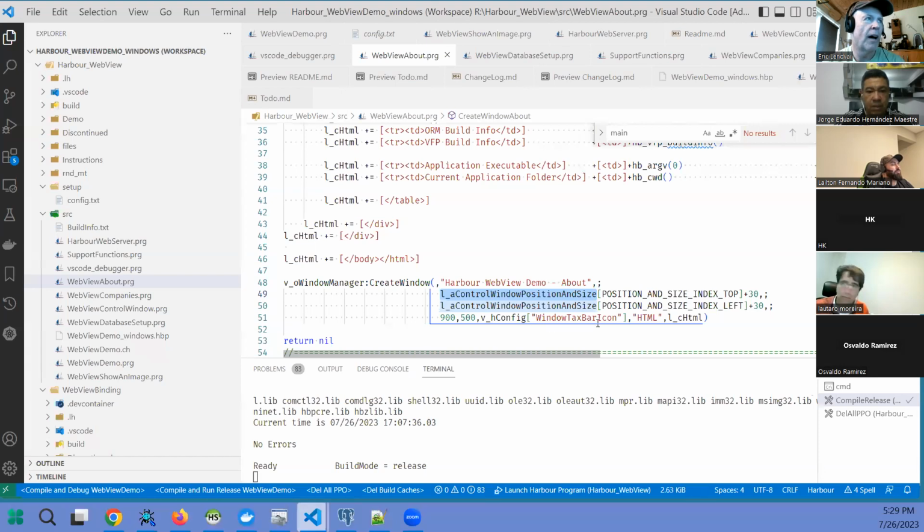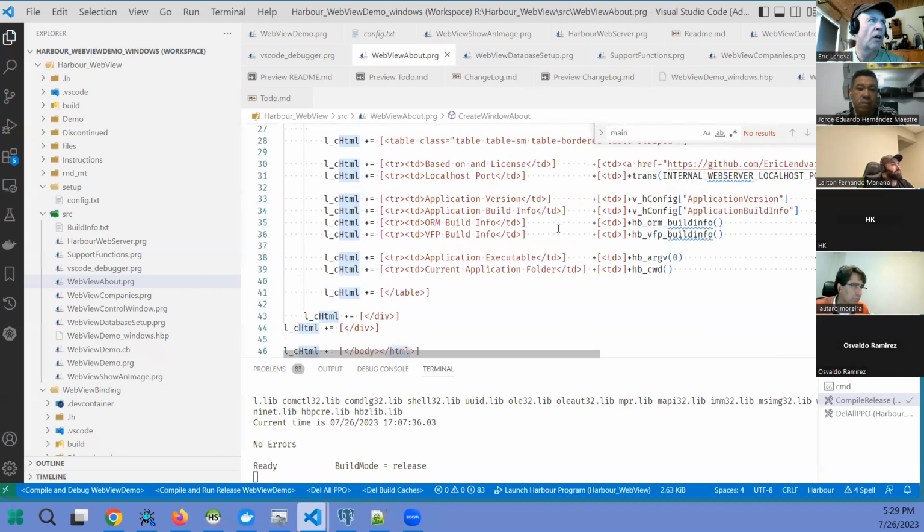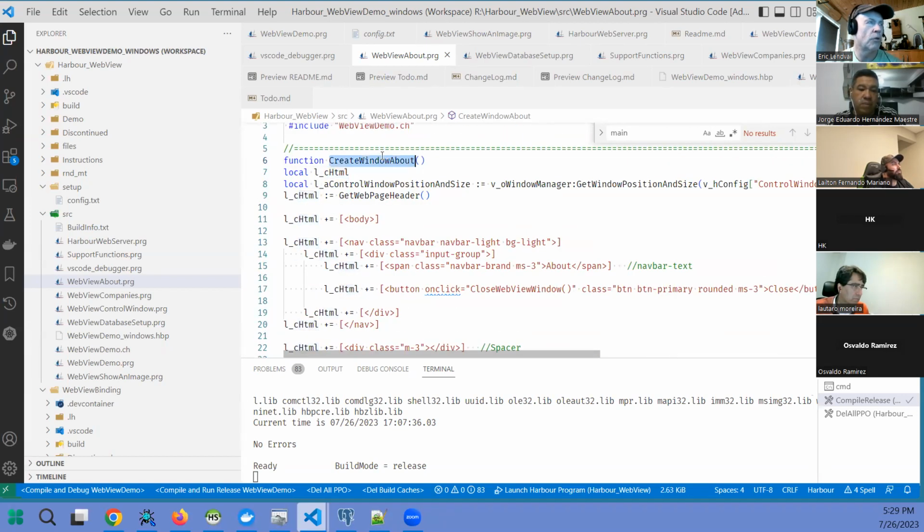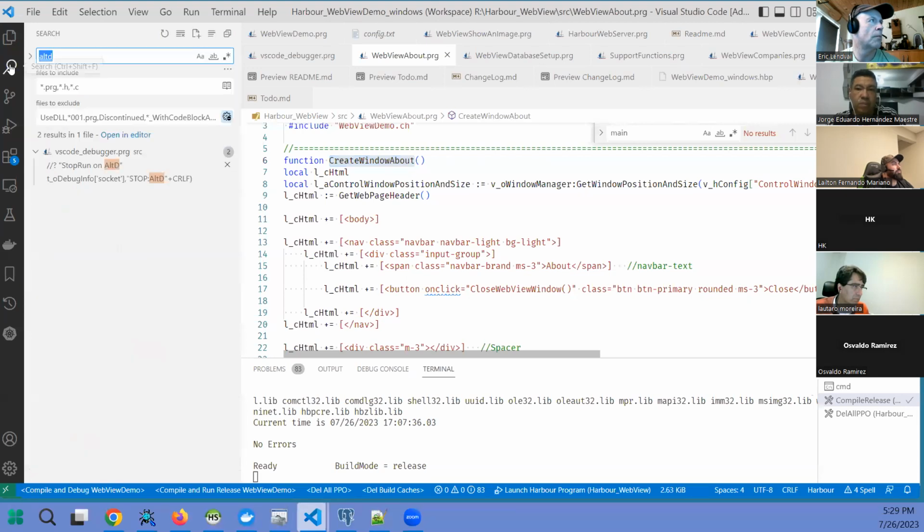So the top, left, width, height, I've got an icon I want to use, and I'm doing HTML instead of a URL, because I can put a URL like a website, or I can make my own HTML. That's all that you need to do to create a window. So let's see where this is being used.